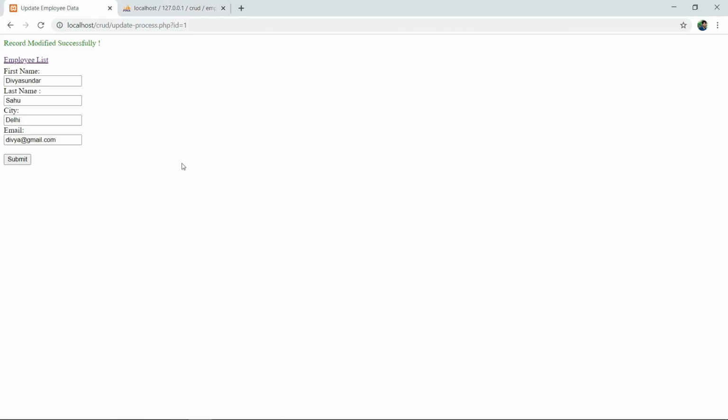So this is all about how to update data in MySQL using PHP.